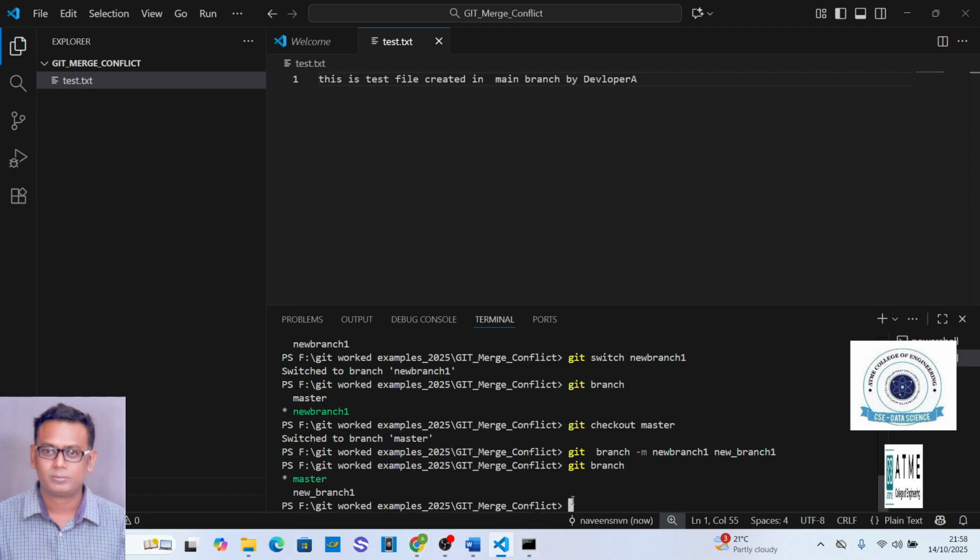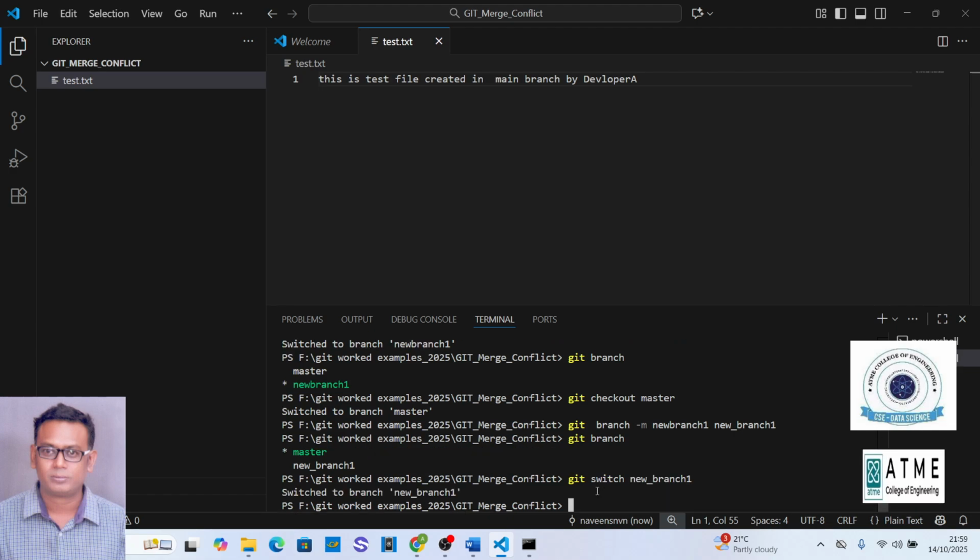In order to get into the new branch, we'll switch to new_branch_one. Assume that new_branch_one is being managed by developer B. I'll try to modify the second line by adding a second line here.